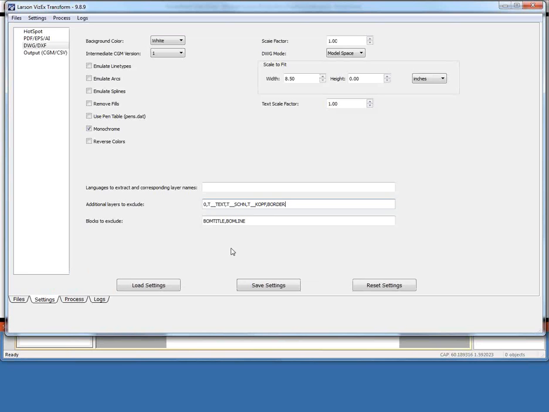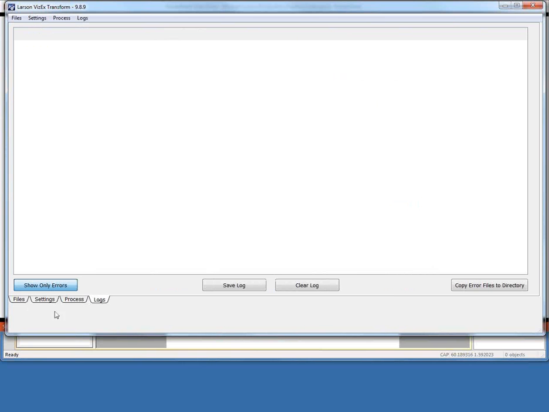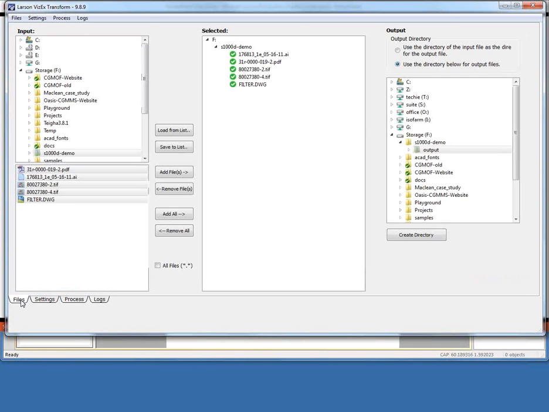One thing I did want to point out too is we do have the ability to save the settings. So once you set up a group of settings, we can save and reload those. This is very useful. So if you have a project and they all have the same settings, you don't have to go through entering all these settings again. You can just load your settings. So that is VISX Transform, setting up and running VISX Transform.